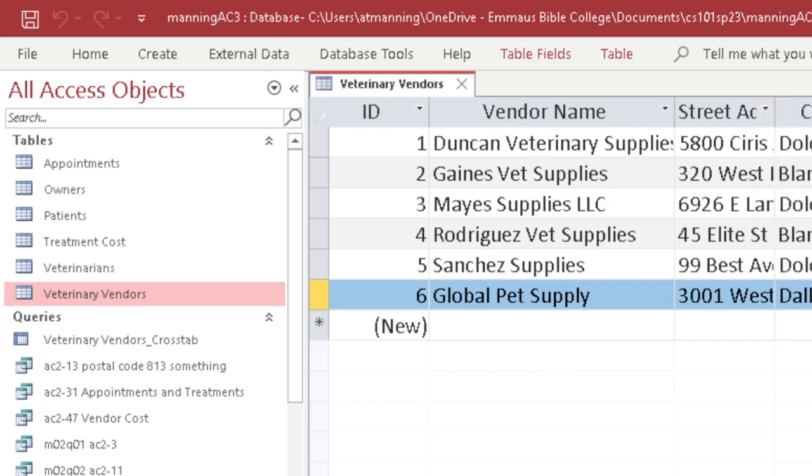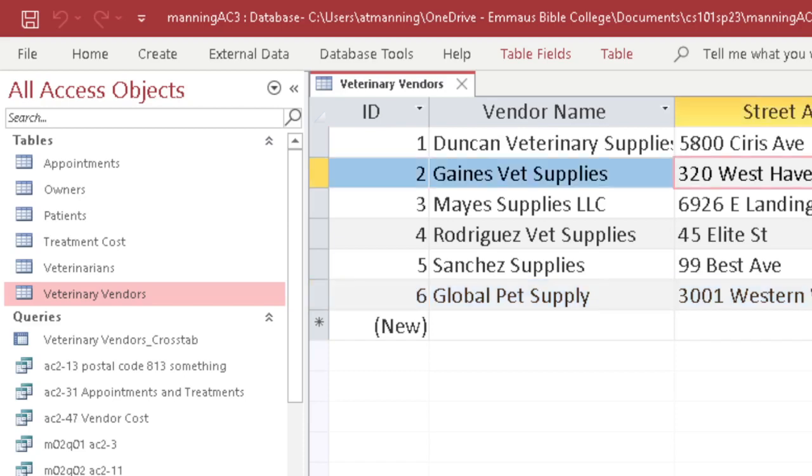So I have to stretch that column out. I'm going to double click on the border of the column to stretch it out. And we meant that to be 320 West Haven Boulevard. Now you have to know how to spell boulevard. All my life I lived on Sioux Boulevard. We never spelled it out, we just spelled BLVD. But the correct spelling of boulevard is B-O-U-L-E-V-A-R-D.